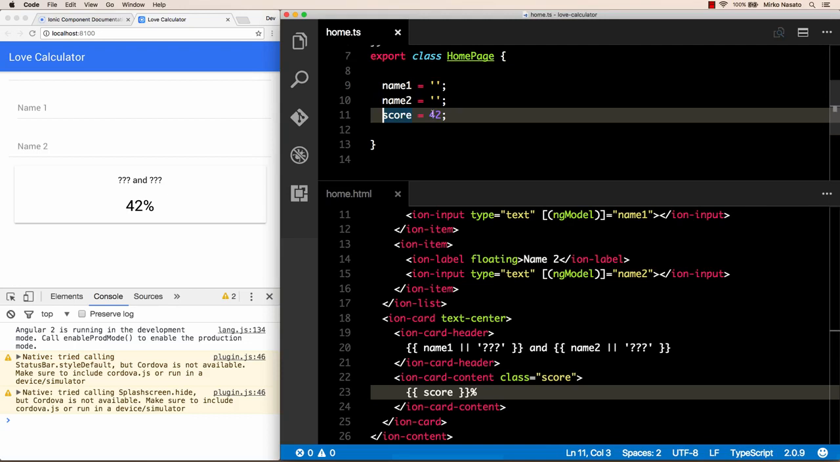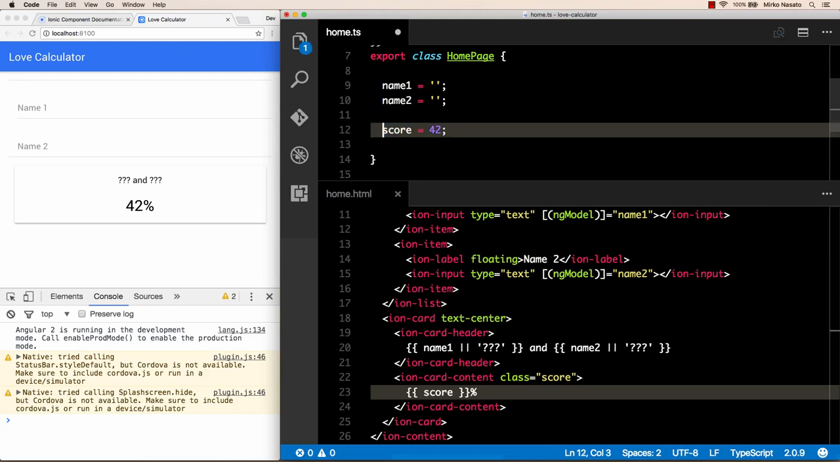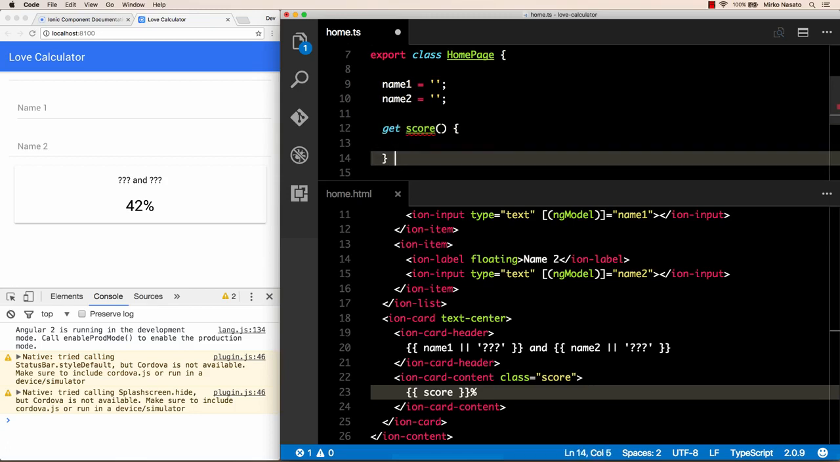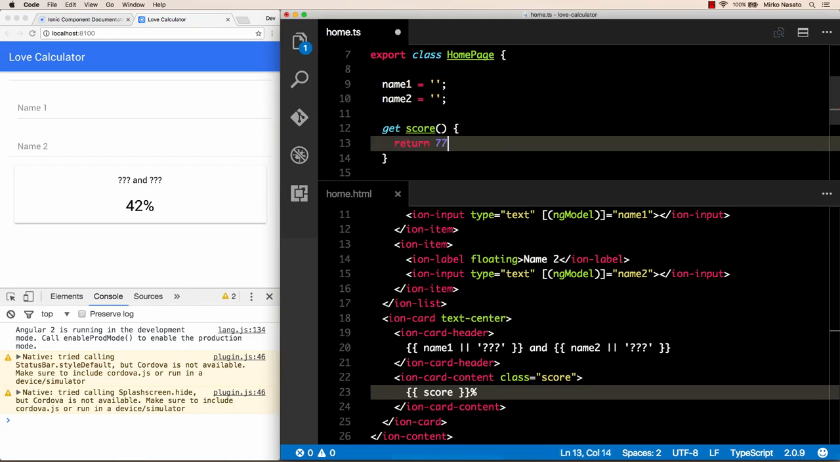We'll need a function. Thankfully, JavaScript also supports getter methods, which means we can rewrite this property as getScore, that is a method with no parameters, and in the method body we can calculate and return the result. Let's return 77 for now, just to show a different number. If we save this, you can see that it's displaying 77% in the browser. Note that we didn't change anything in the template, we're still evaluating score like a property. But since we have this getter, the value of score will be calculated by calling this method, right?